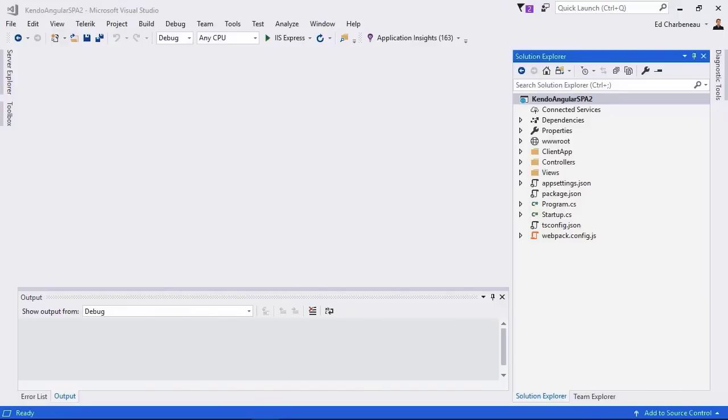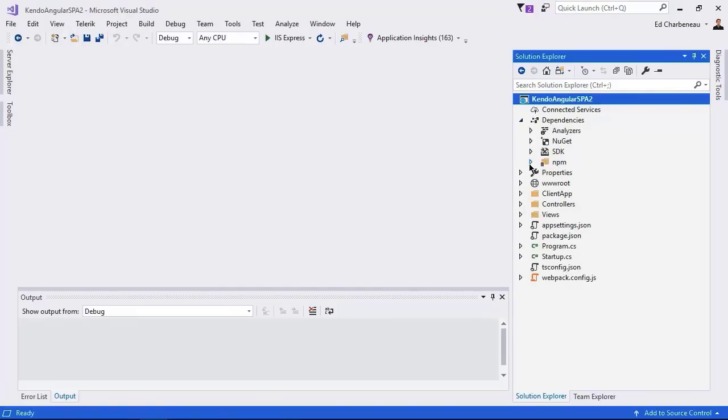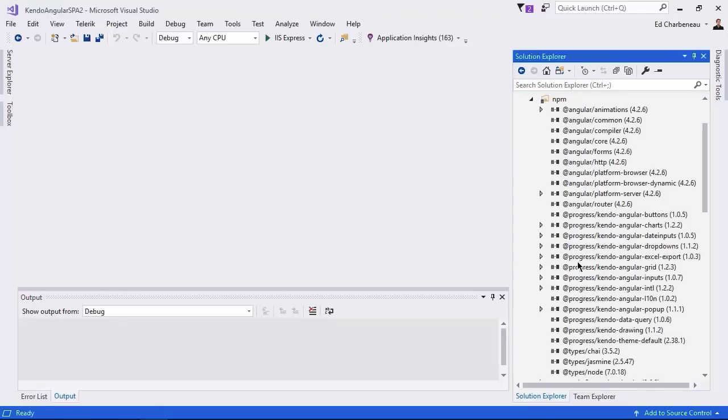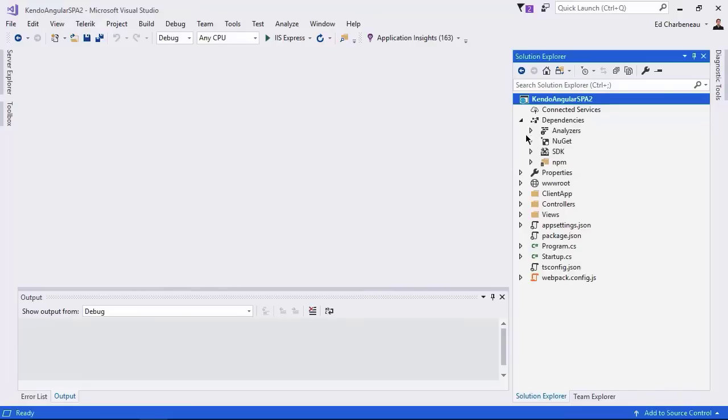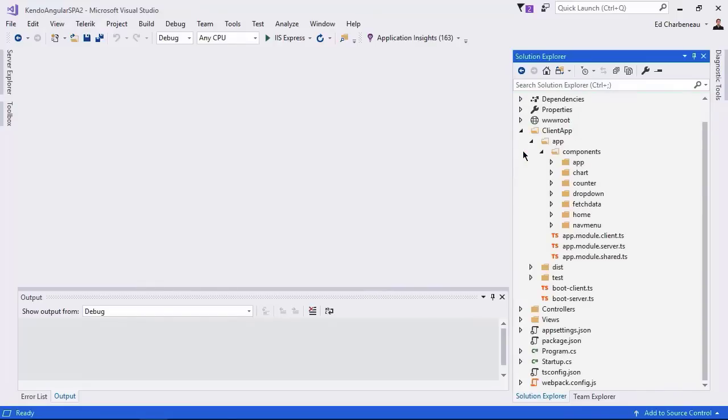Now that the application has been created, let's take a look and see what was generated for us. If we take a look under the Dependencies node, you'll see that we have NPM. All of the packages have been installed by Visual Studio. As soon as it recognizes that package.json file, it will automatically install all of these dependencies. Next, if we navigate down to the client app folder, this is the folder that contains all of our Angular code and components.